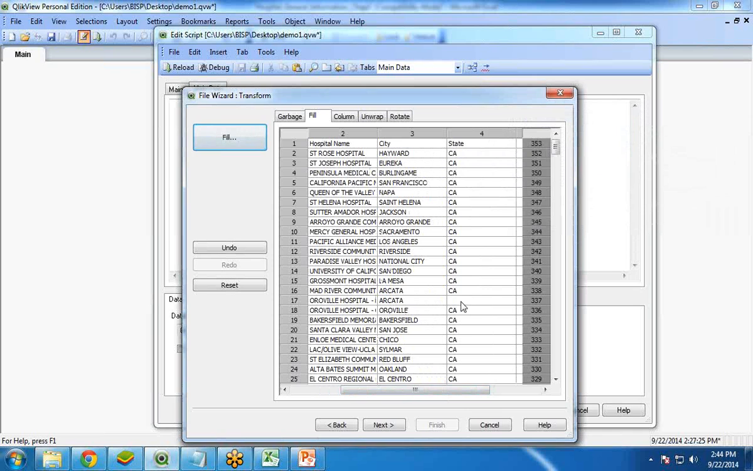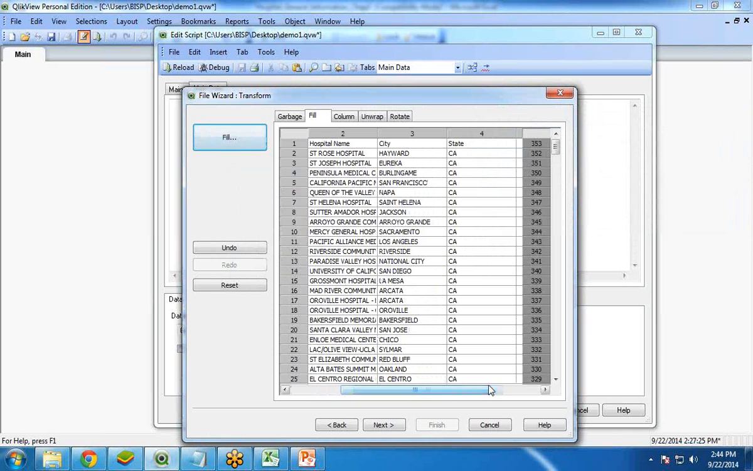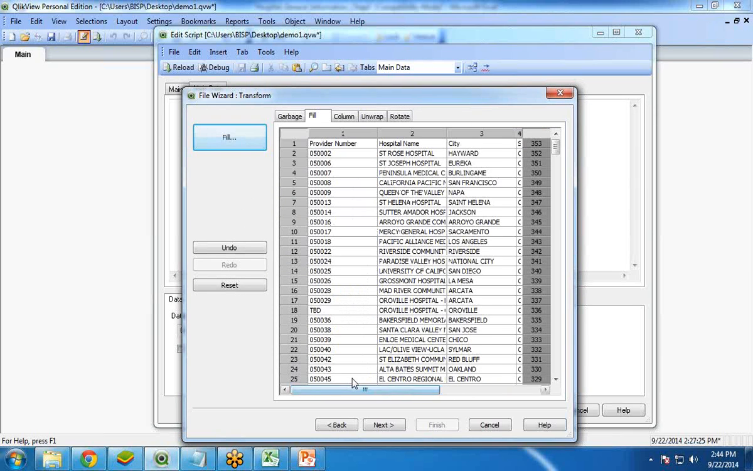Okay, same, I want to fill this also with the above value. So again I click on fill, column number 4, cell condition is empty, click on OK. So you see the field has been filled. There is one more error over here. One more scenario is this TBD.